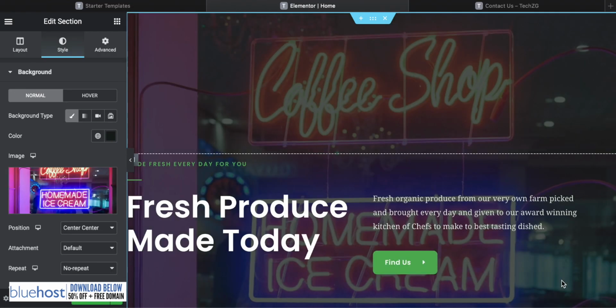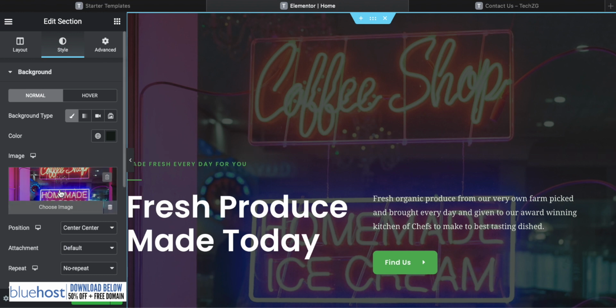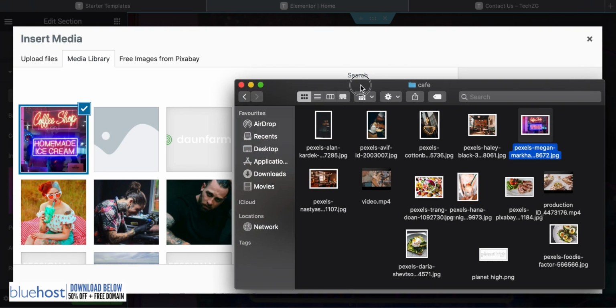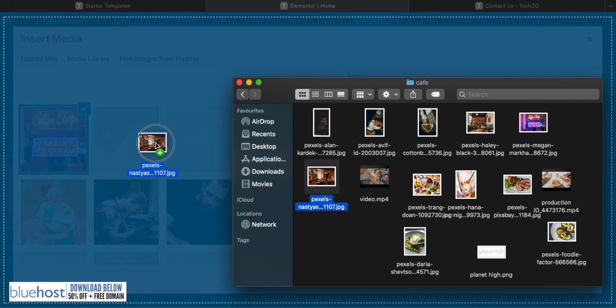Straight away, it's different. It looks different. People know right now this is a website for a coffee shop. If you don't like that, you can go and edit it again. So choose image. Then you can just click any images that you want. So I've got another image here that might work better.